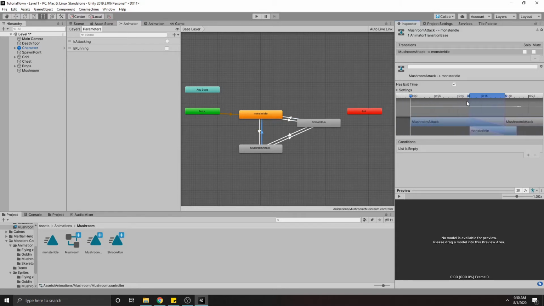So the one time we do want an exit time is when we're transitioning from attack animation to anything else, because we want to make sure there's time for the attack animation to complete. So what we actually want to do is check the box for has exit time, and we want it to be the length of one attack animation. So we want to take this transition time box and drag it all the way to the end so it transitions immediately at the end of the attack. And we want to do this for both of these exit transitions.